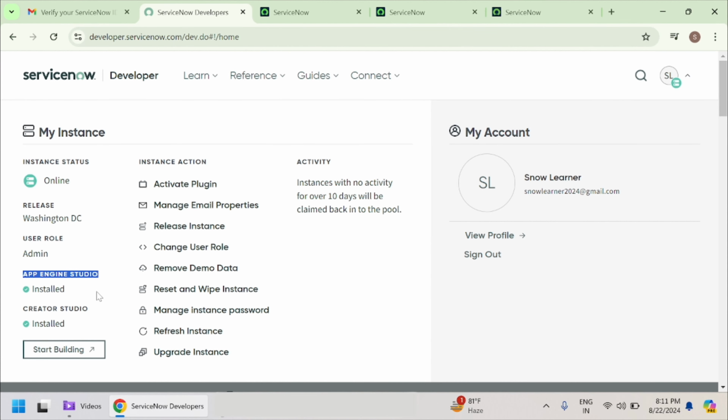So that is also required, and Creator Studio is also enabled. So these are the things we can see whenever we request an instance in developer.servicenow.com. Now we'll log in to this instance.